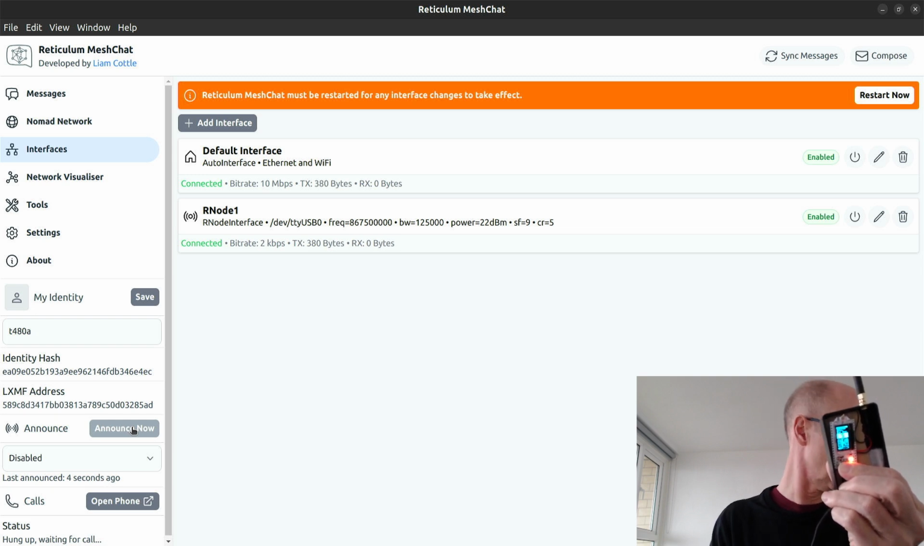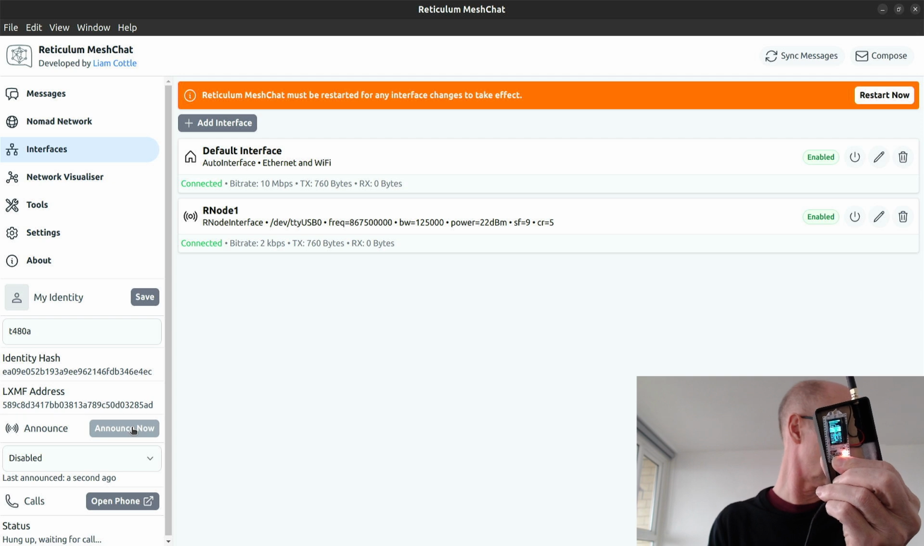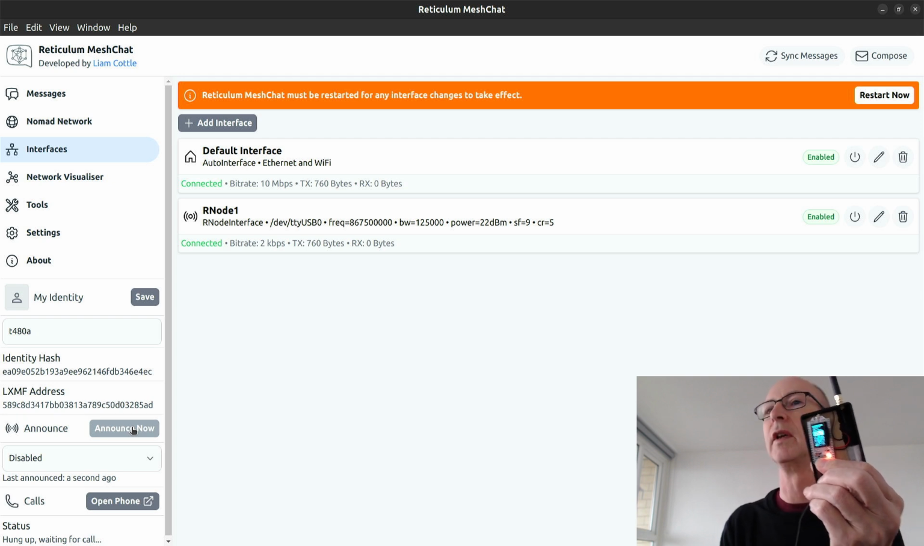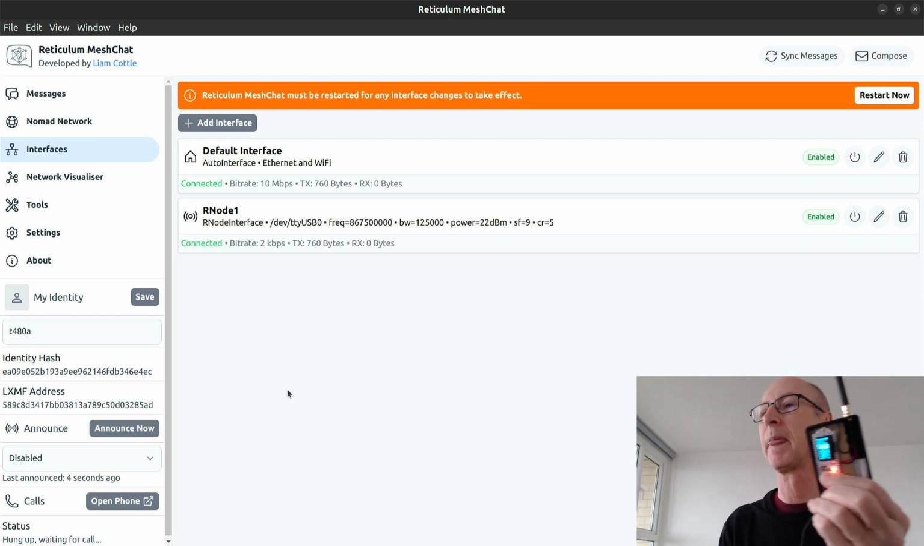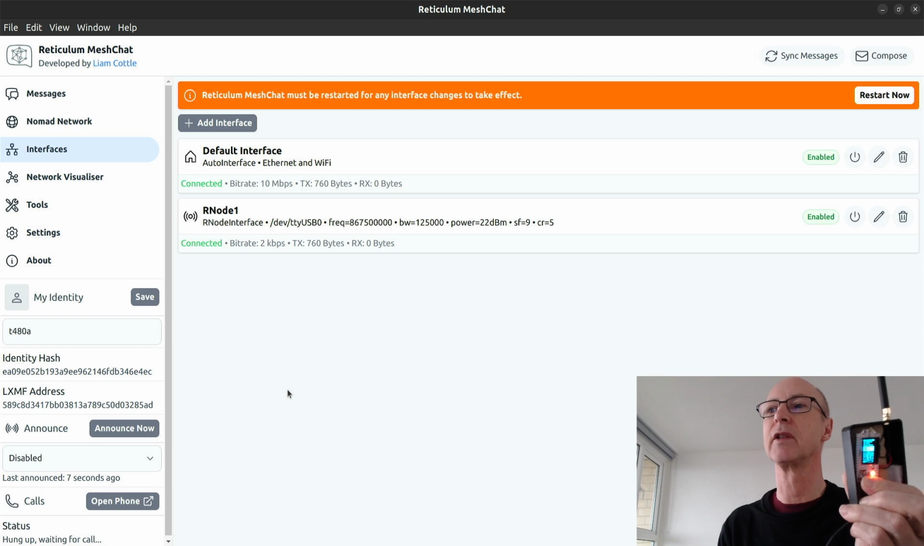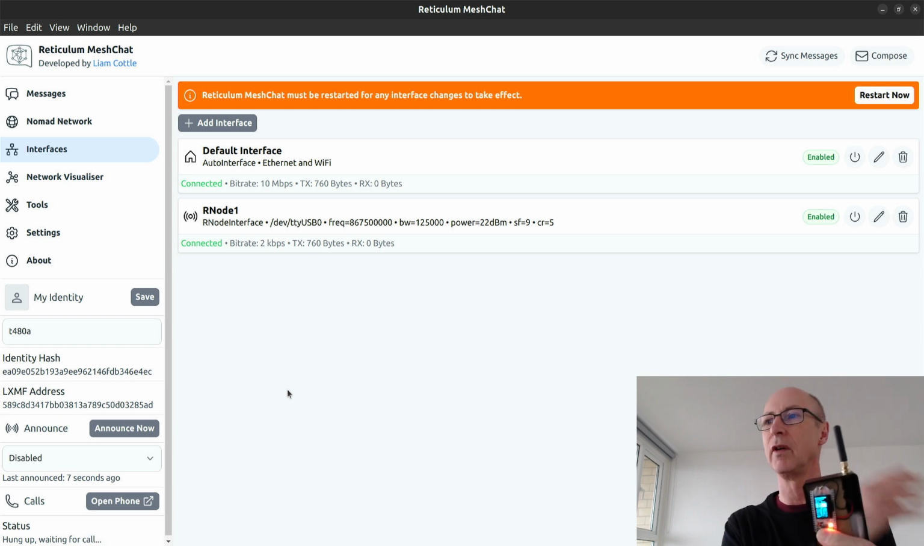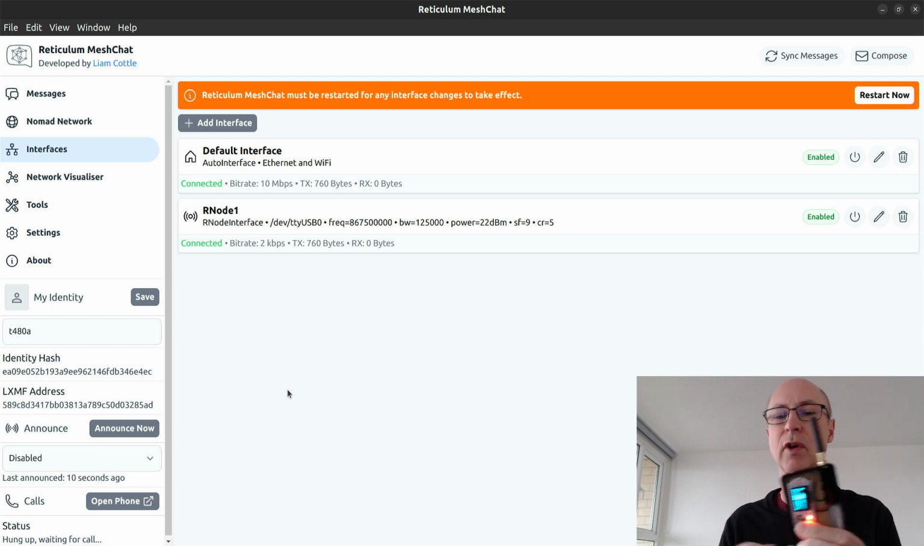I'm just going to look at my other node on the floor. Yeah, the white light is flashing down there too. So it means that announce packet's being received on another node I've set up on the floor down there, connected to another laptop. So we can try sending messages between them.